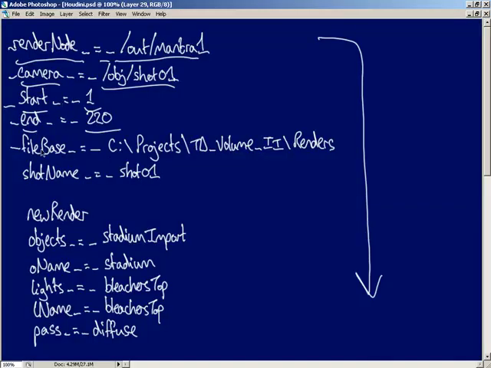We're then going to come down and we're going to see file base, and that's equal to C:/projects/TD/volume2/renders. We can't work with this just yet because we don't have everything to build our file name. So what I'm going to do, I'm going to remember this. I'm going to keep this in my head under something that I'm going to be able to refer back to. And the same with shot name. We don't have all the pieces yet to create our file name. So I'm going to remember file base. I'm going to remember shot name. So they're now in the back of my head, and we move on with the script.